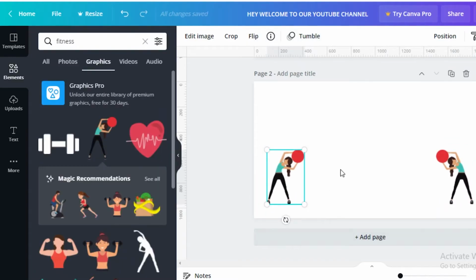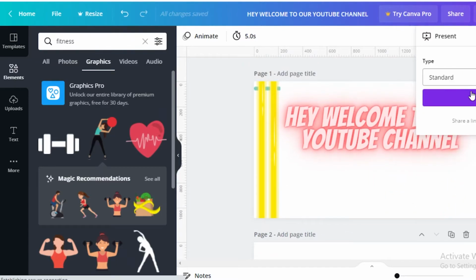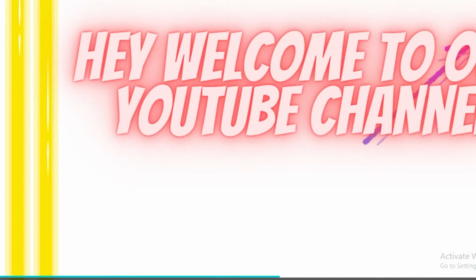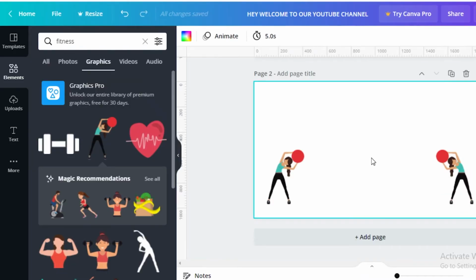Once I have added my tumble animation, you can see how this is going to appear once I actually move it into presentation form. If I go to the present section, I can just click on present to see how my presentation is going to look with these animated items. This is how it's actually going to look once I have made my presentation, and it looks pretty good to me right now.